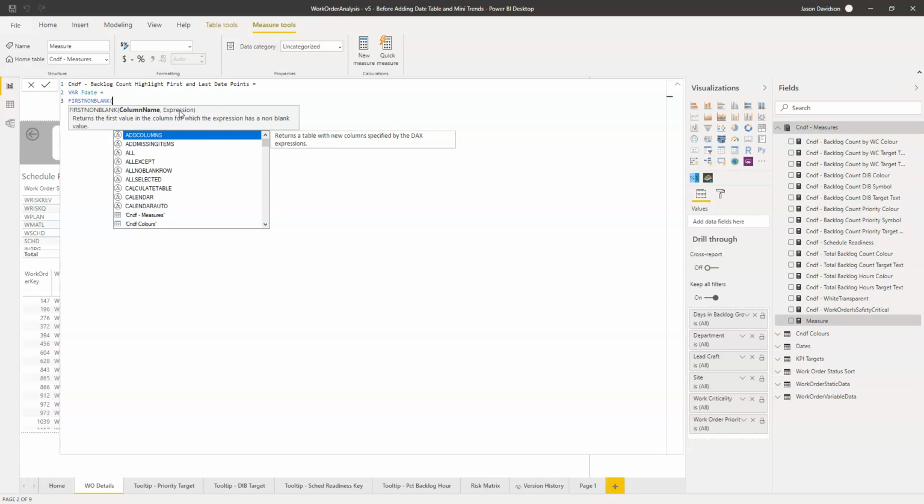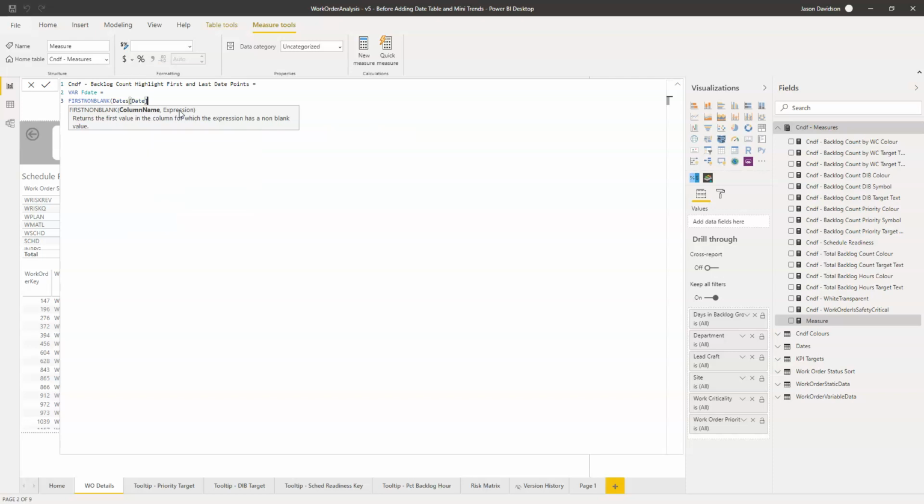So the column name is going to be dates and date. So we're going to go through the column of dates and we're going to look for the first date which has got a value for backlog count, because backlog count is the value we've got on our graph, and that's going to be a date, and it's going to return that date.